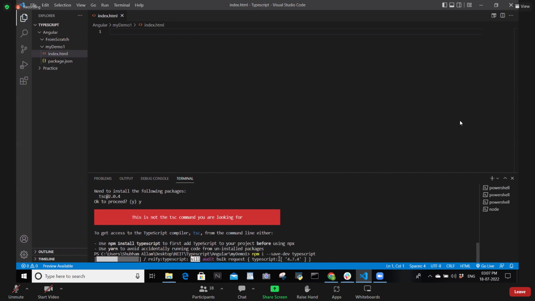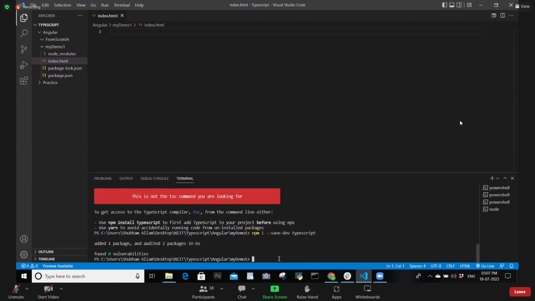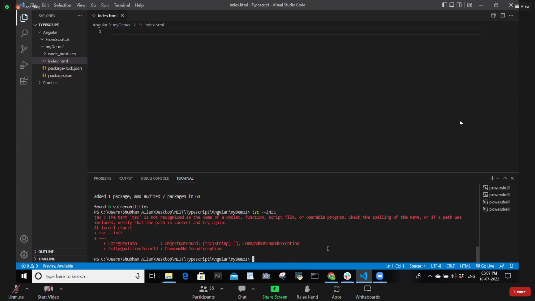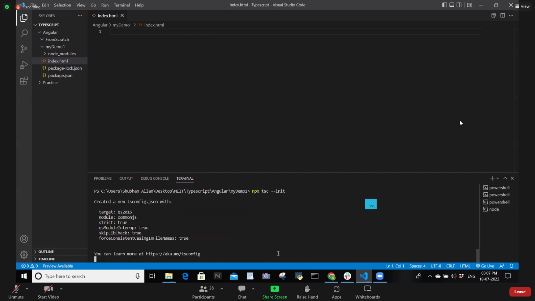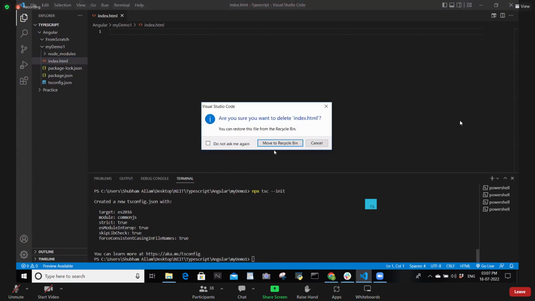Give enter. So what I thought is you people already have TypeScript on your machine. Now give tsc double hyphen init. Those who don't have TypeScript on your machine, before step 3, you give npx tsc double hyphen init. That's all. By the way, delete index.html. I'll come to the HTML part.